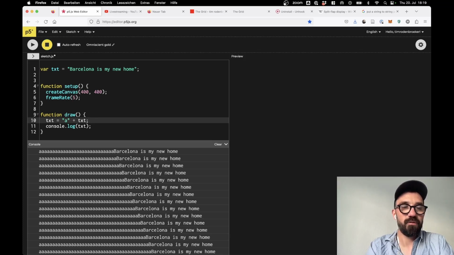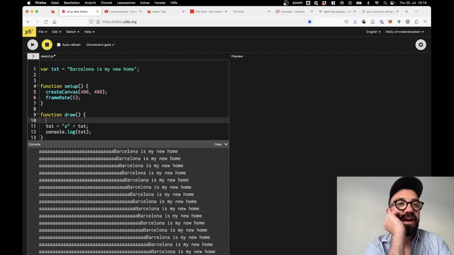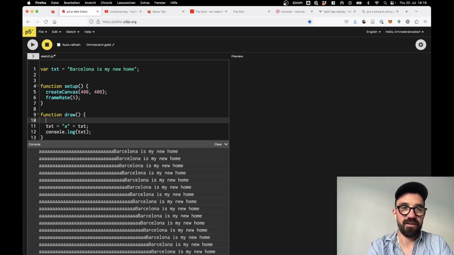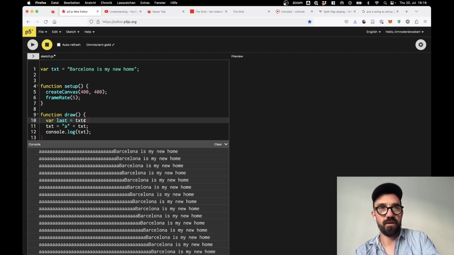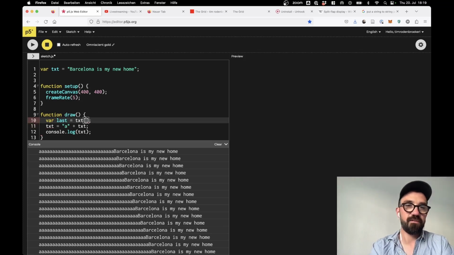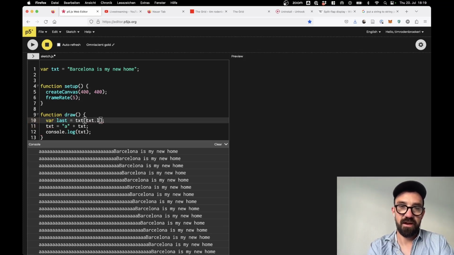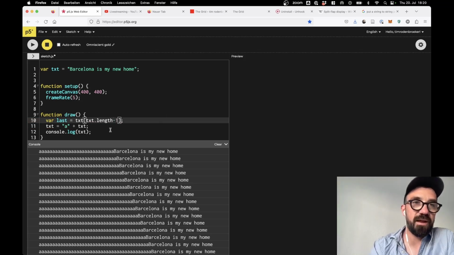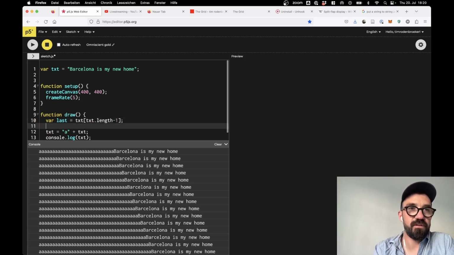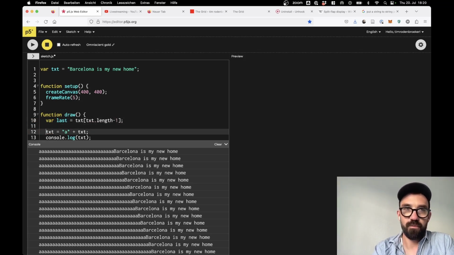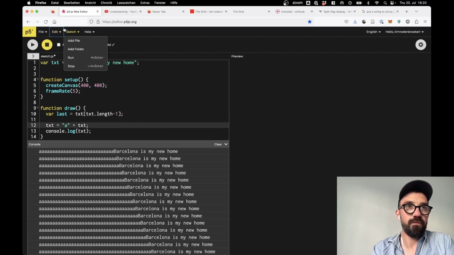And what I also have to do is find out what's the last character of that string. So that means I can say something like var last is equal to txt, and then I use this array syntax here, and I say txt.length - 1. I would explain why. Let me see what that gives us when we log this to the console. Let's see. Edit.